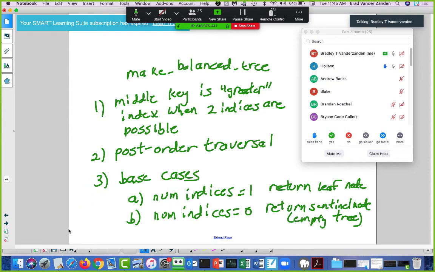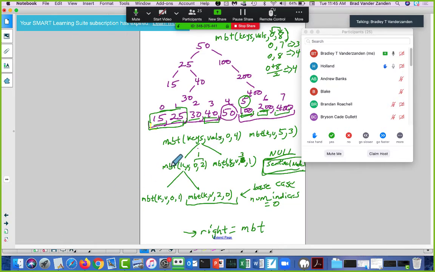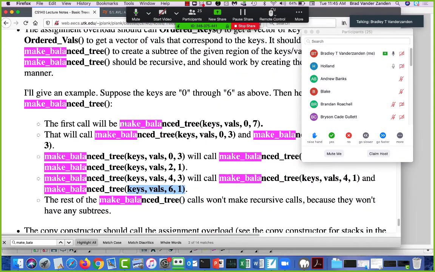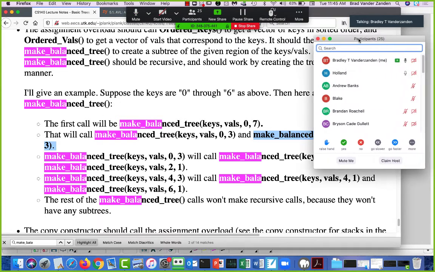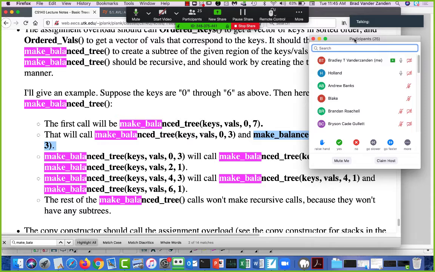So that's what we were showing here with this tree-like diagram. I was showing you the recursive calls that were being made. Okay, and over here in Dr. Planck's, he's doing the same thing. He's showing how make balanced tree is making two recursive calls to make balanced tree. So yes, it's a recursive function, it's making recursive calls. Does that answer the question?